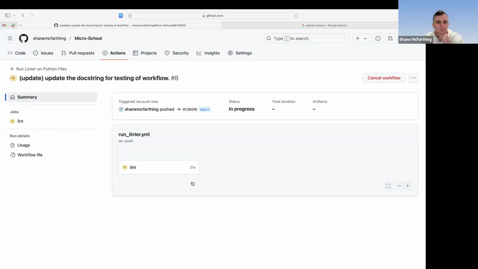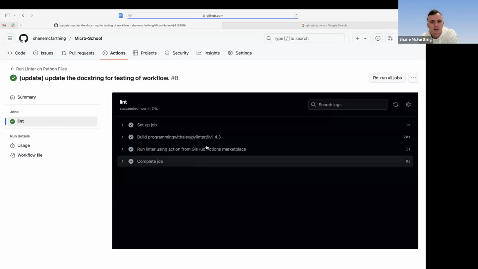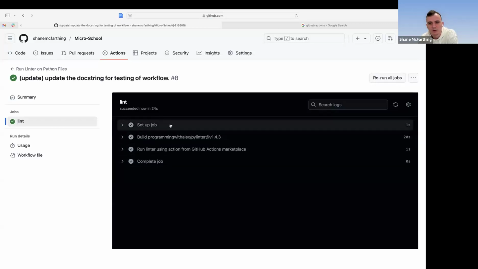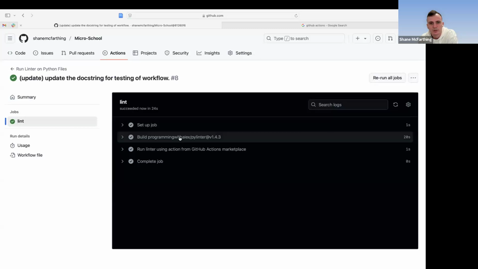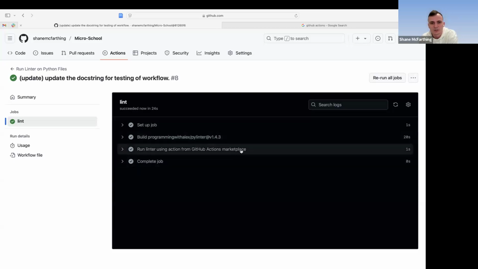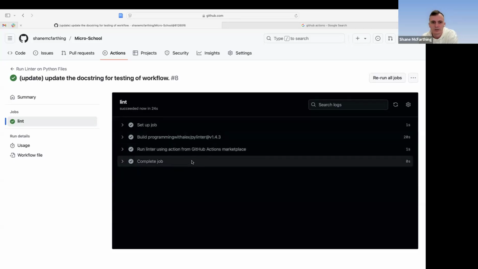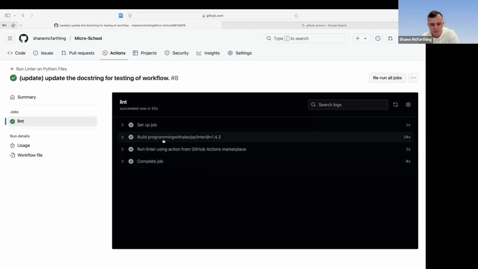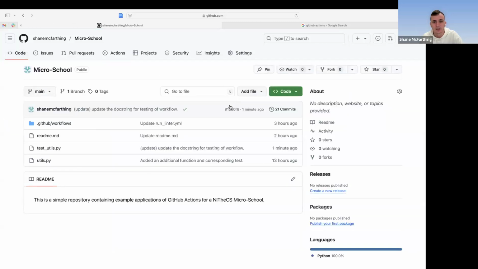And you just wait for it to succeed or to fail, depending on the status of the stuff that it's checking. So in this case, it succeeded. And you can see it set up the job on the runner. It had to build the function, the action that I was using from the other person from the marketplace. And then it ran their action. And then it completed the job because the linting was successful.